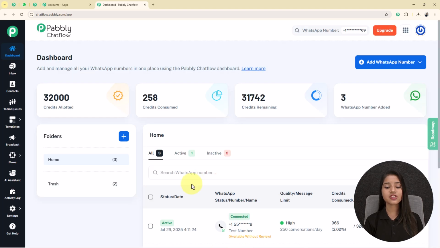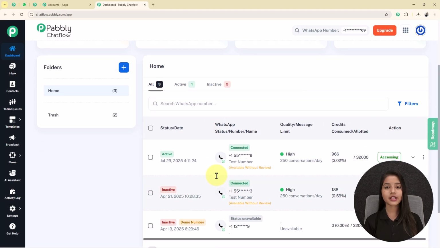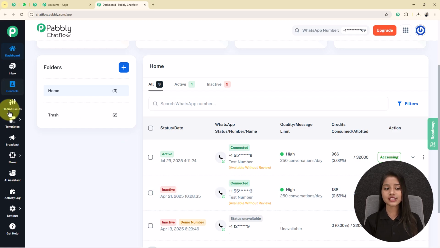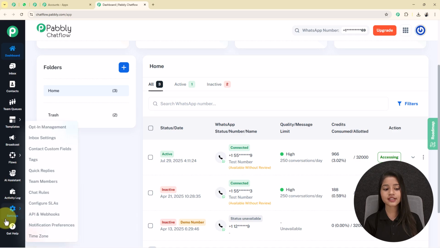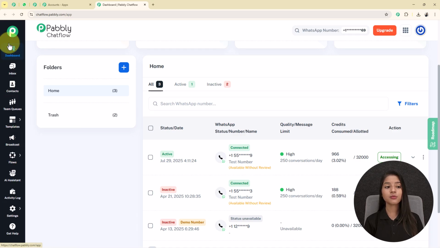And in this home section, you can see the status of your WhatsApp number that was added into your Pabbly Chatflow account. Here on the left hand side, you can see the multiple features of Pabbly Chatflow, that is inbox, contacts, team queues, templates, broadcast, flows, AI assistant, activity logs, settings and get help. If you want to learn more about all of these features, then we have already created a separate video for it. I'll provide the link of the video in the description box.